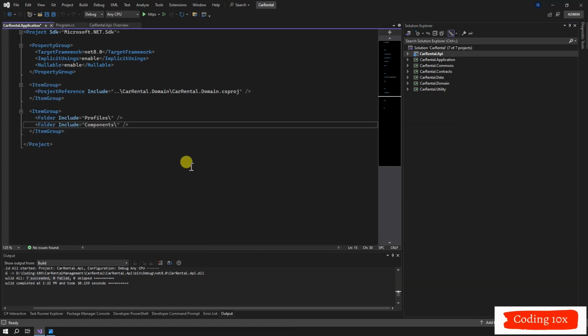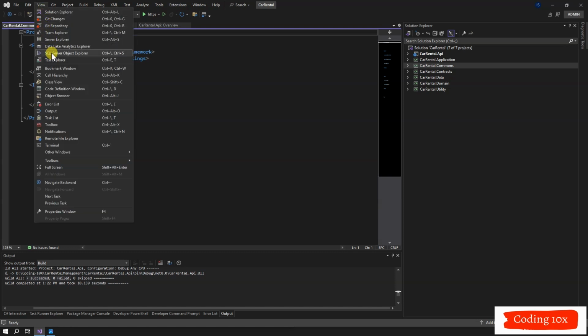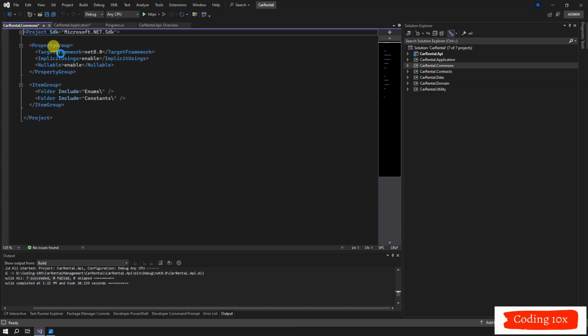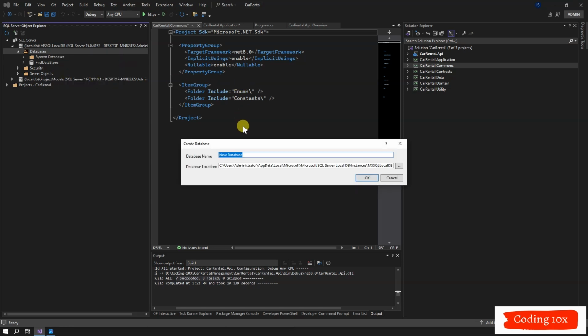Now we need to add the database to this application. To do that, simply go to View, select SQL Server Object Explorer, expand the LocalDB MSSQLLocalDB instance, the one that we created in the previous video. Expand the databases folder and right-click on it and add new database. We can name our database car rental store.